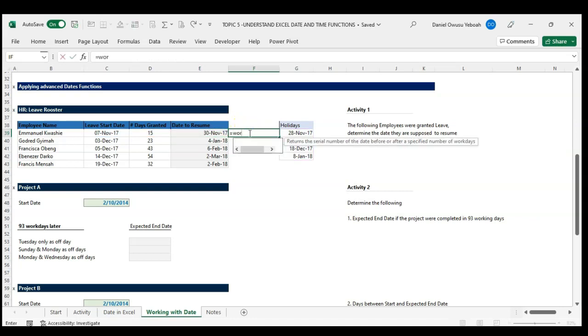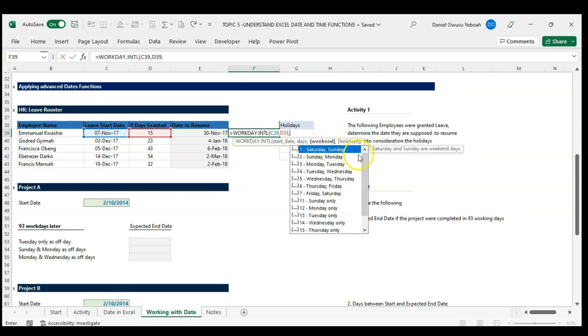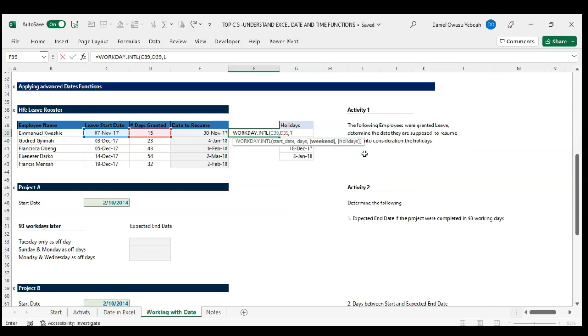But then with Workday International, you have an option to specify your type of weekend. So start date, days granted, and then you have a host of options where you can select your weekend option. So in this case, we're using Saturday and Sunday, which is the default, tab, and then holidays. I'm going to select these holidays, just the values, function F4, close bracket, enter. I can copy this as well and enter. Okay, so I personally prefer to use Workday International because it gives me more flexibility to input my weekend type.